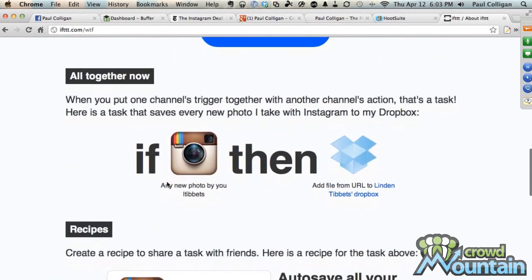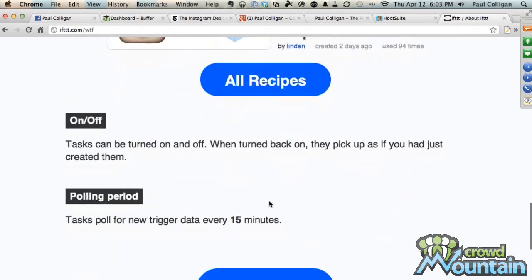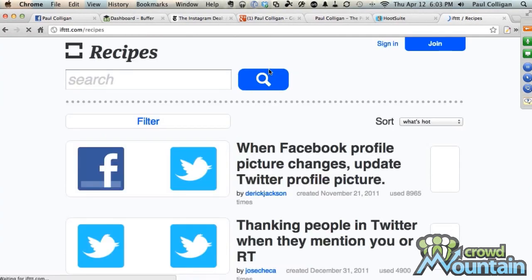So basically, you can do things like you can say, if LT Tibbetts posts a new photo inside of Instagram, then grab it to my Dropbox. Save all my Instagram photos to my Dropbox. They've got all these recipes. They've got these amazing, cool recipes here. And these have all been programmed by somebody else. And I use a number of these, but check out what's awesome.